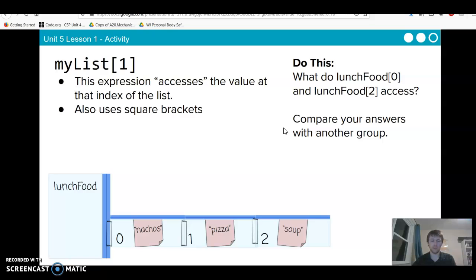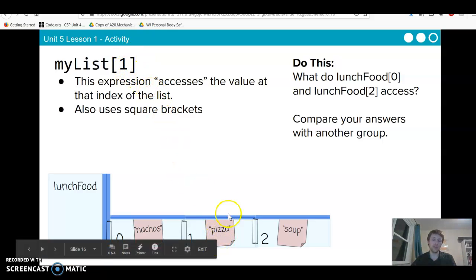So let's say we wanted to dereference, that's the technical fancy term for what we're doing here, my list at index 1. So the syntax is as follows. You write the name of your list, then bracket, whatever index you want to reference, and then close bracket. So in this case, this would literally evaluate to pizza. If you were to do the same thing with lunch food at 0, you'd get nachos, and at 2, you'd get soup.